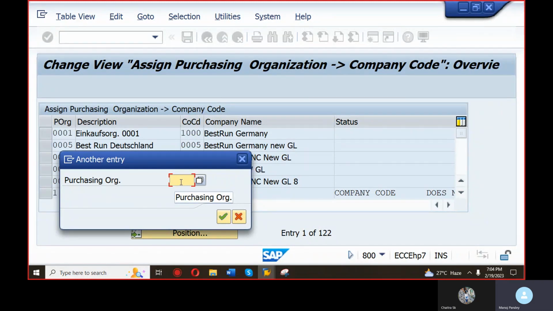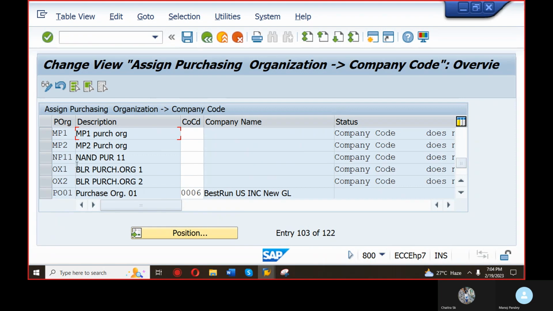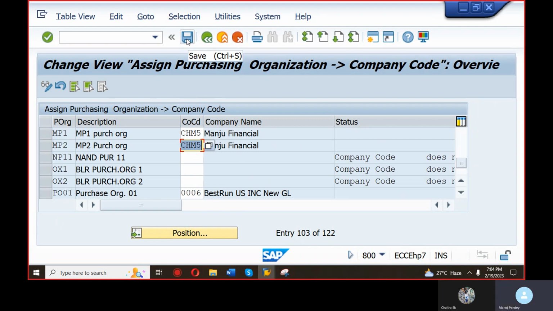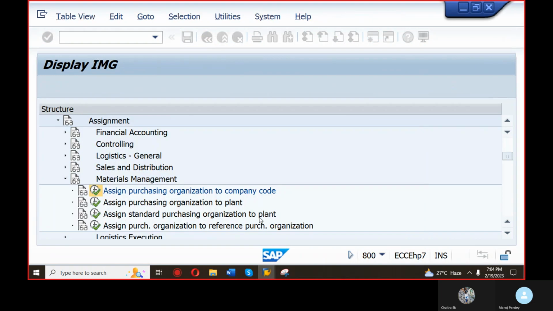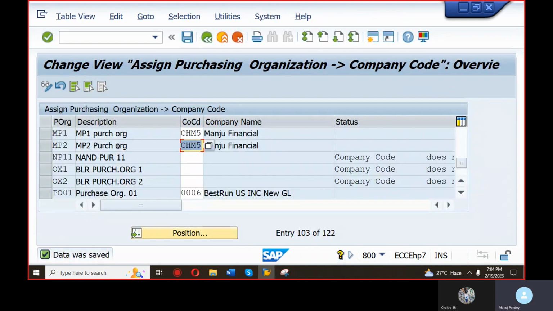And our purchase org was MP1. So these are two purchase organizations, and I'm going to assign them to the company code. Okay, so the company code is CHM5. Enter, and save. So both purchasing organizations are assigned to my company code CHM5.